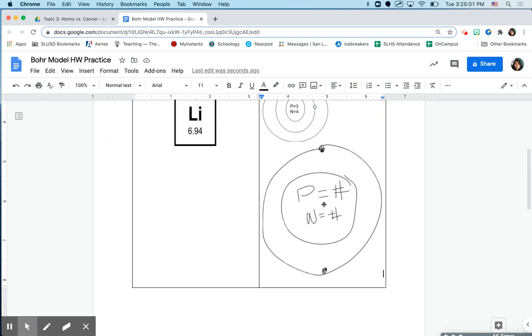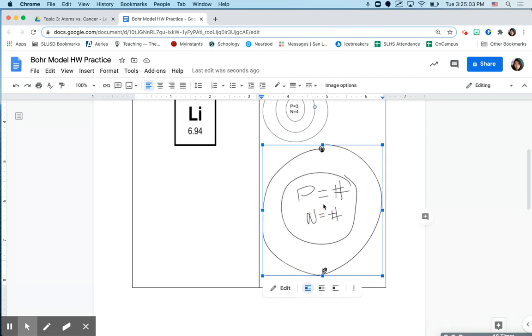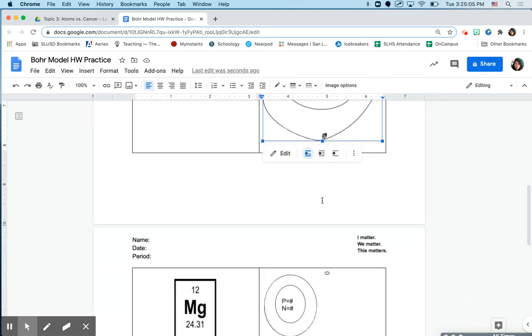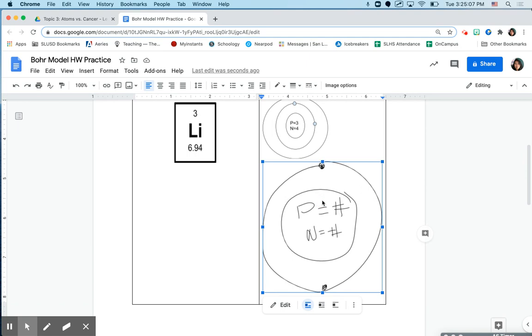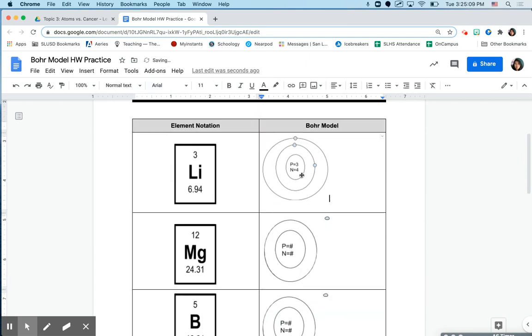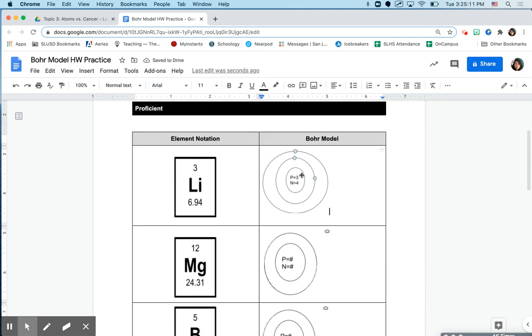If I don't want to redraw this again, I can also copy and paste this onto the next box below. All right. So there are tons of different options to do this. If you have any issues, feel free to replay this video and rewatch it, or reach out to me for help either by email or through Instagram, or if you're on Zoom right now, just type in the chat box or unmute yourself and let me know.